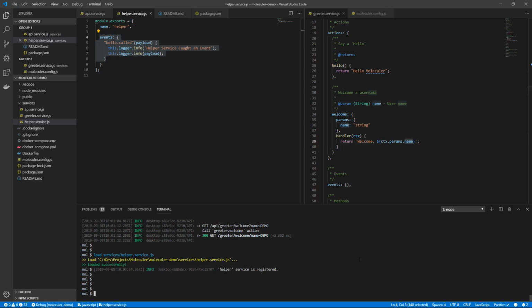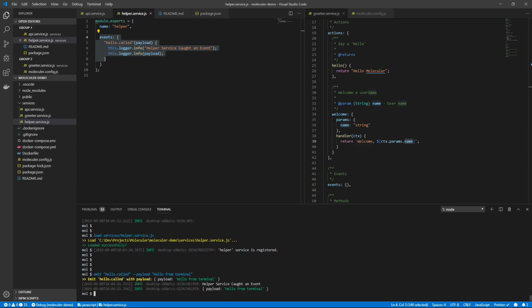Again, I'm going to use the REPL terminal because it's easier to test the events and the action right here in the terminal instead of using, I don't know, a browser and using an API gateway. I don't know. For me, at least, it's easier. So emit, then the name of the event, hello called, and then some payload, hello from terminal. And yeah, we got a message saying helper service got an event, and the actual payload is over here.